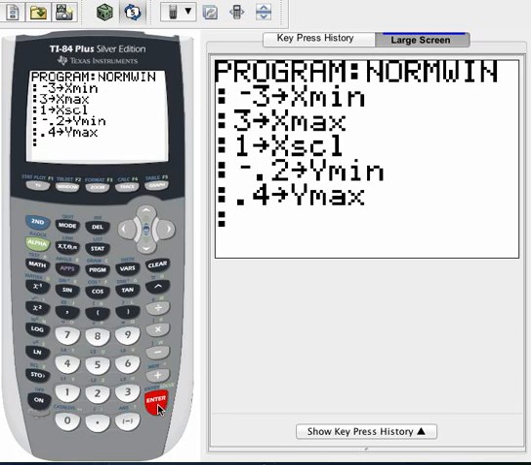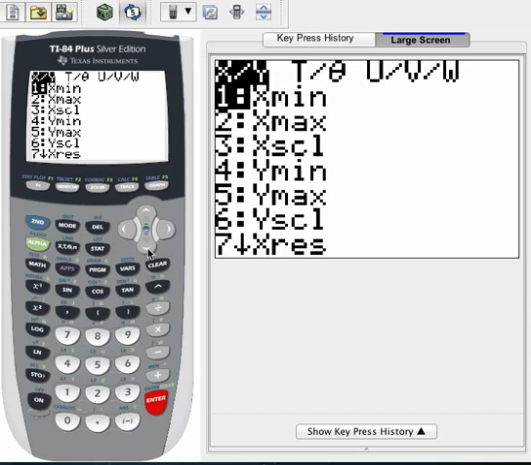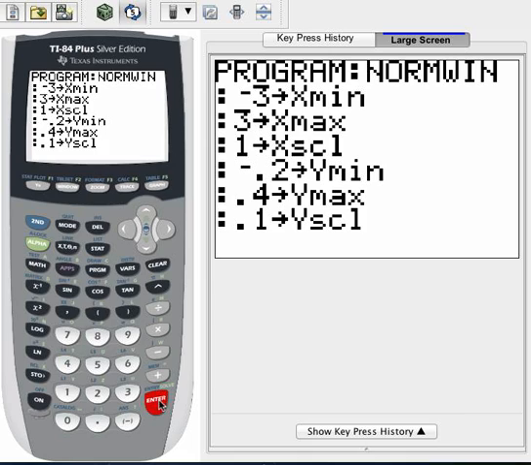0.1 will be a perfectly good y scale. So 0.1, we will store that into y scale. Again, vars, enter, down to y scale. That's option number 6. And we're done with the program.